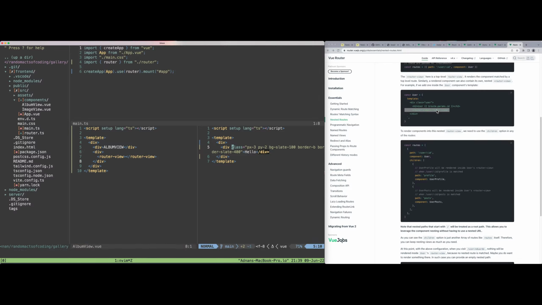Okay, let's get something similar here. So this will probably be something like the header. I'll probably have the header inside the album view, maybe. I'll see. And let's just add a div here and pop that router view in there. Can I ask it to go on a different line? Yes.